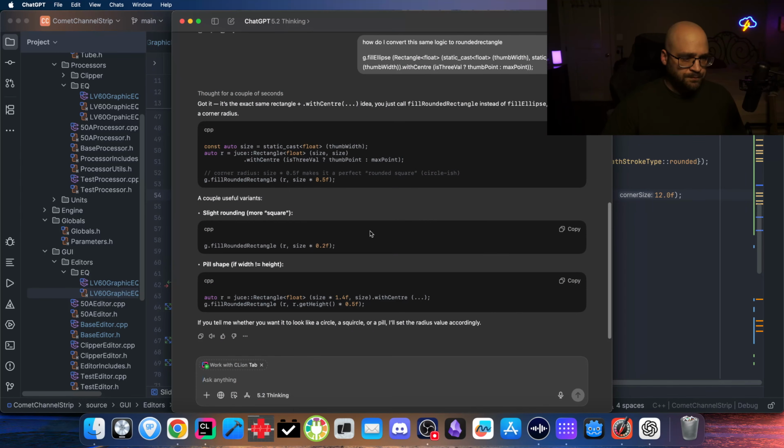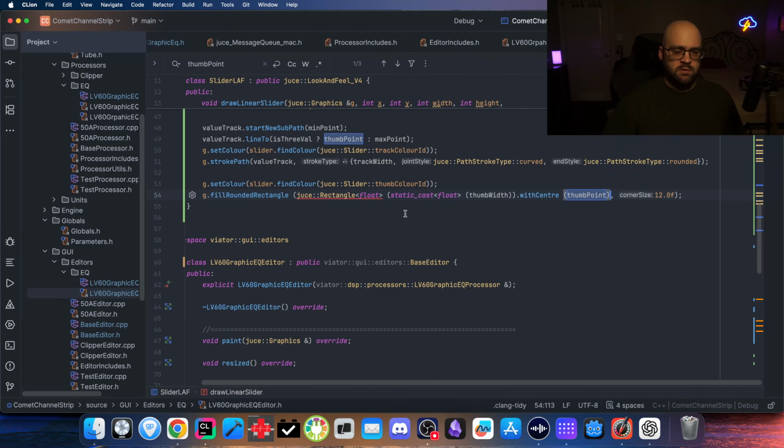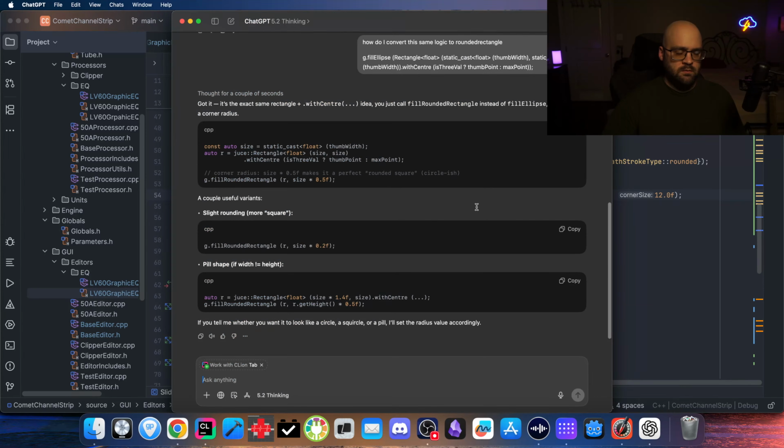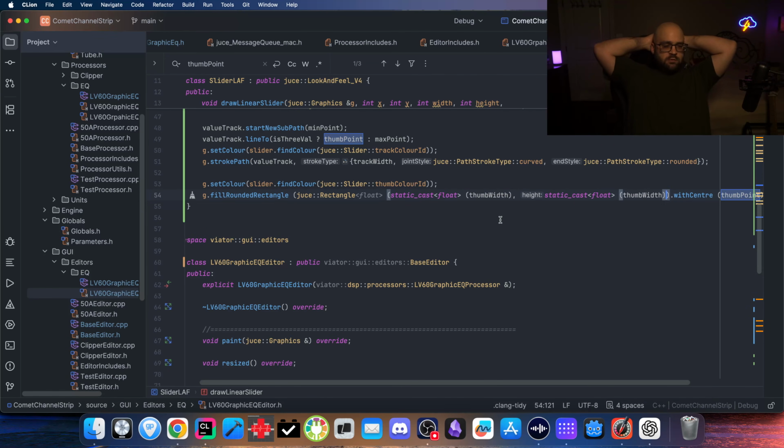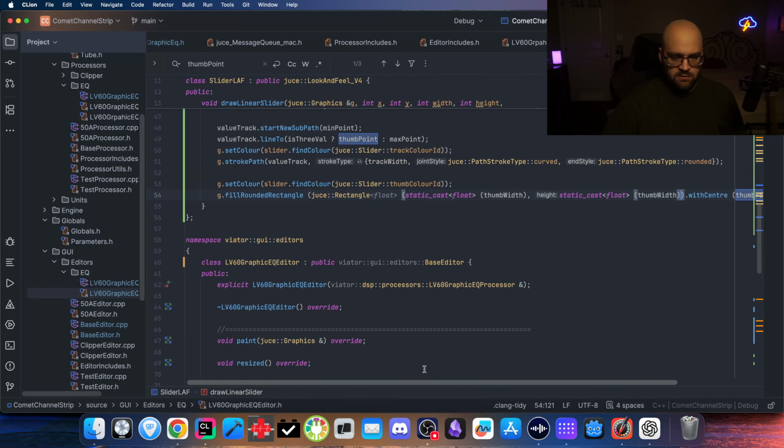Wait, let me see. Oh. Rectangle size. Yeah, so okay, it needs 2. That's what I was missing. Yeah, okay, right. So we can still use the overload for width and height. We were just passing it only one of them. Okay. And then that should be the same logic. Okay.